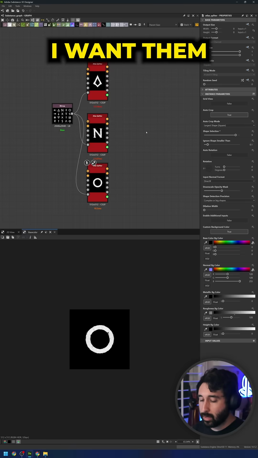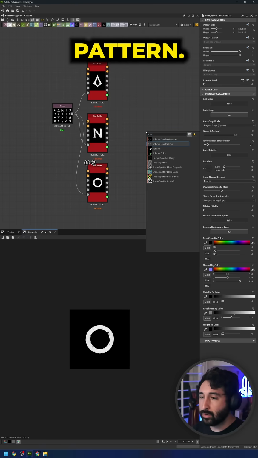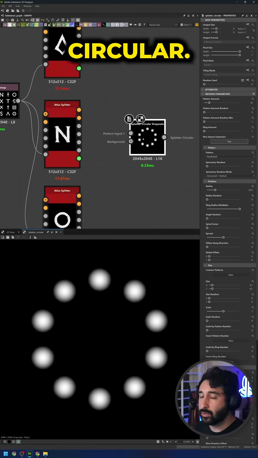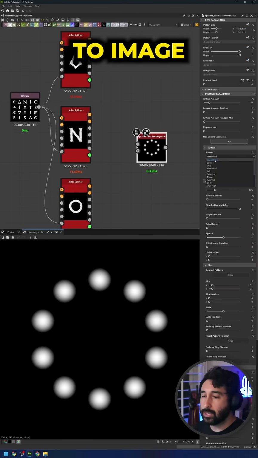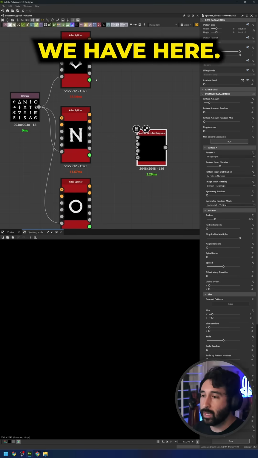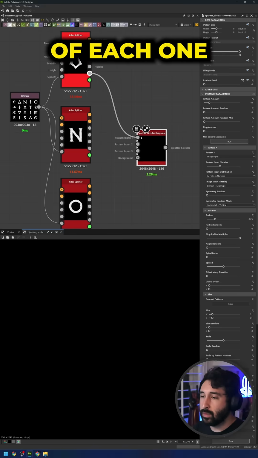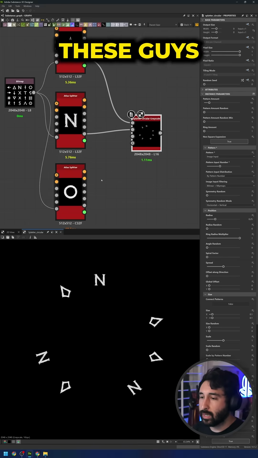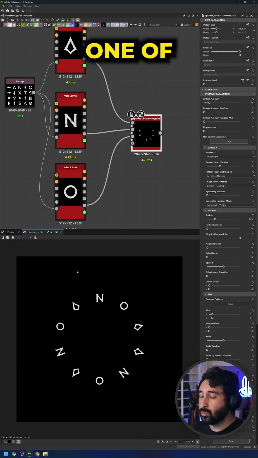For my case, I want them in a fun circular pattern, so I'm going to bring in a splatter circular. I'm going to change my pattern to image input, and I'm going to change the number to 3 because that's how many elements we have here. So grab the opacity of each one and then just start plugging these in. Instantly, you'll see now that each one of our symbols is in a circular fashion, which is really awesome.